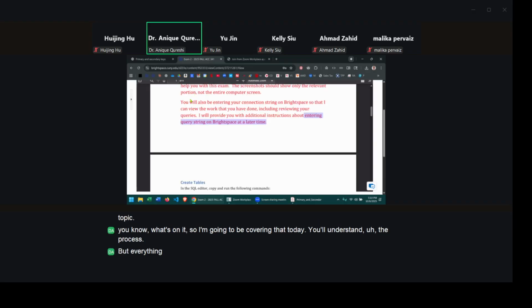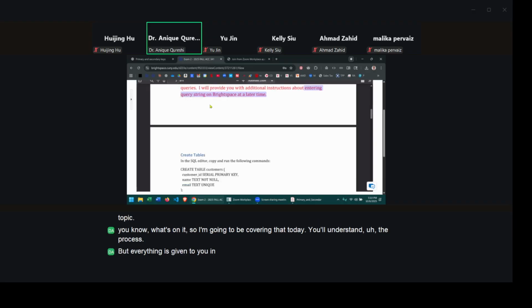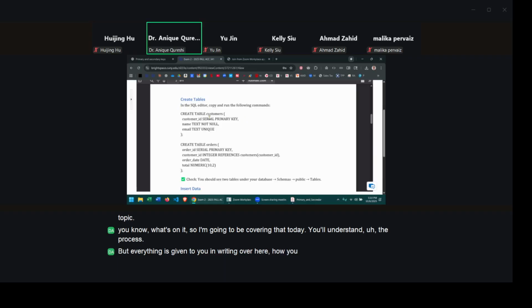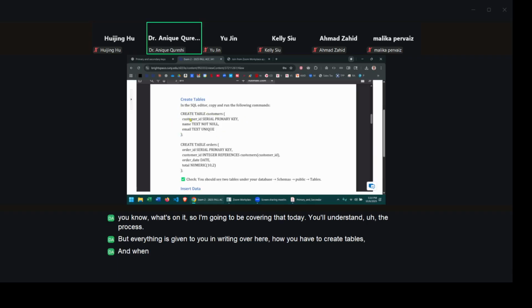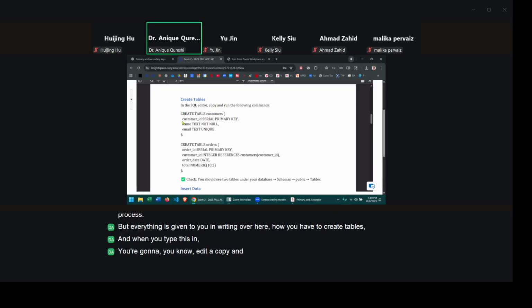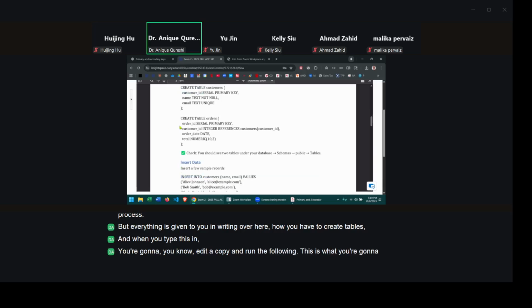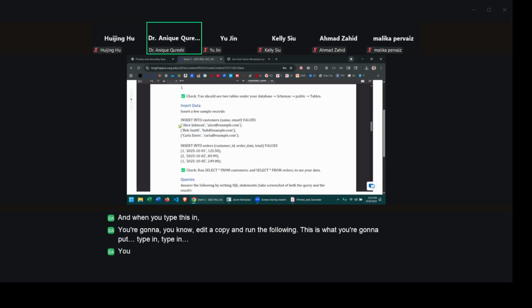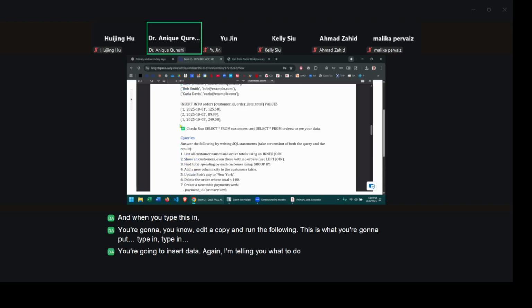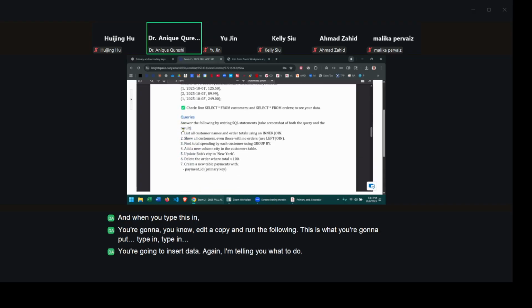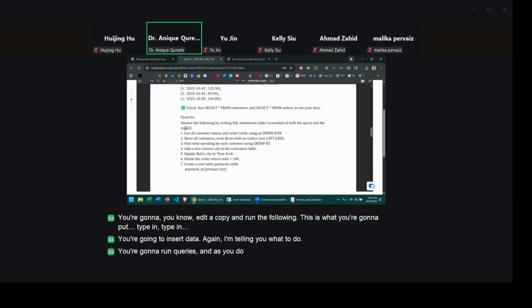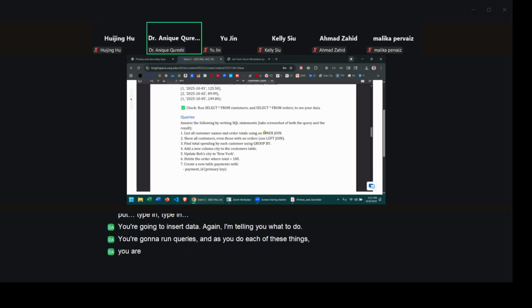But everything is given to you in writing over here. How you have to create tables, and when you type this in, you're going to edit, copy and run the following. This is what you're going to put in. You're going to insert data. Again, I'm telling you what to do. You're going to run queries. And as you do each of these things, you are going to be taking screenshots.